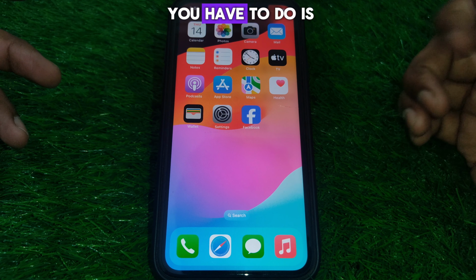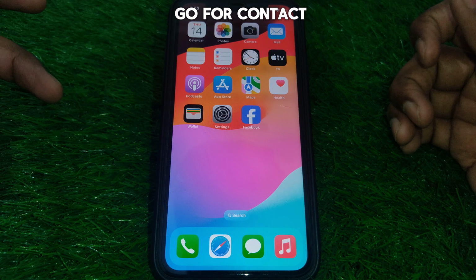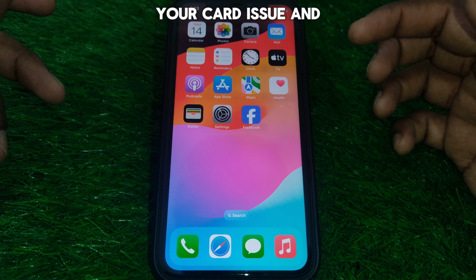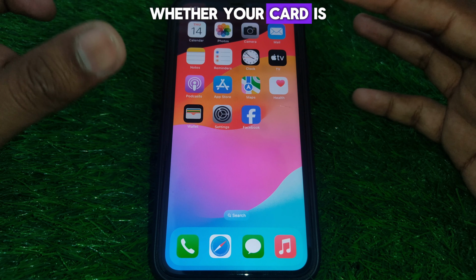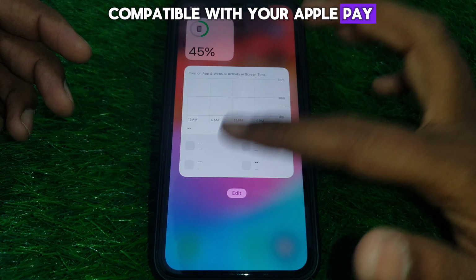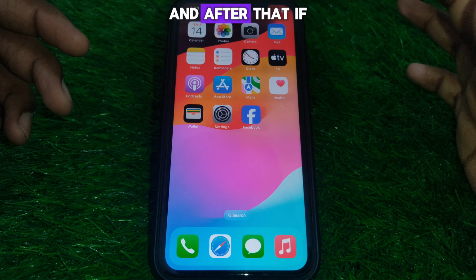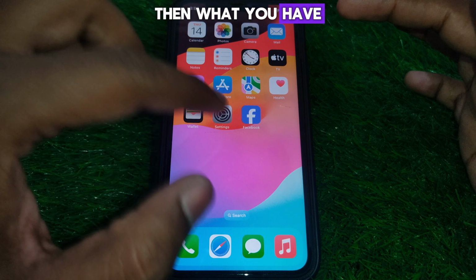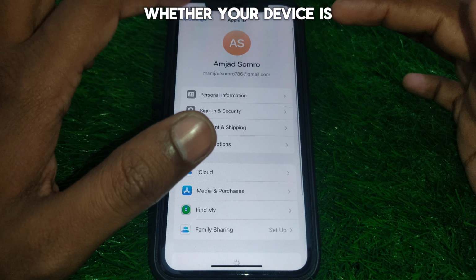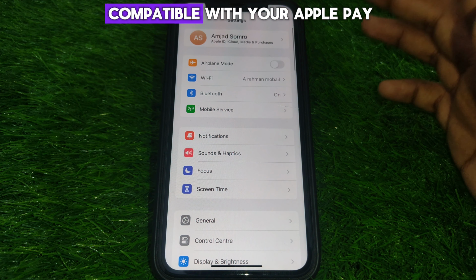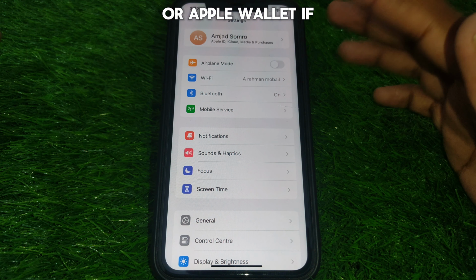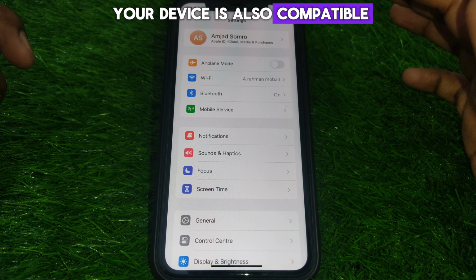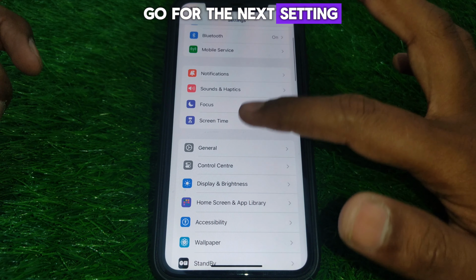The first thing you have to do is contact your card issuer, and check whether your card is compatible with your Apple Pay or Apple Wallet. After that, if your card is compatible, then next you have to check whether your device is compatible with your Apple Pay or Apple Wallet. If your device is also compatible, then you have to go for the next setting.